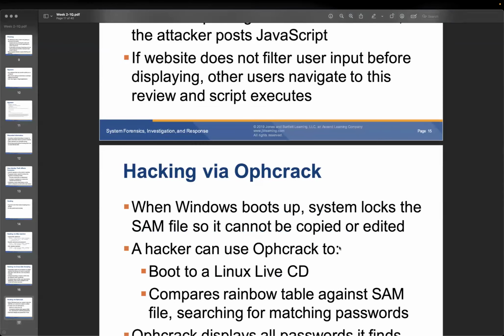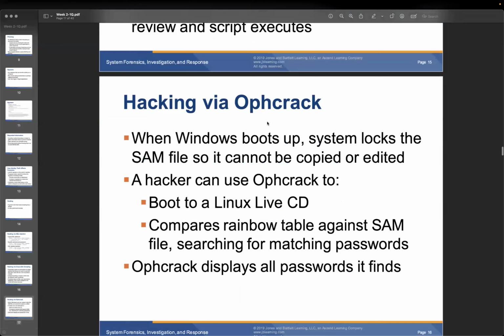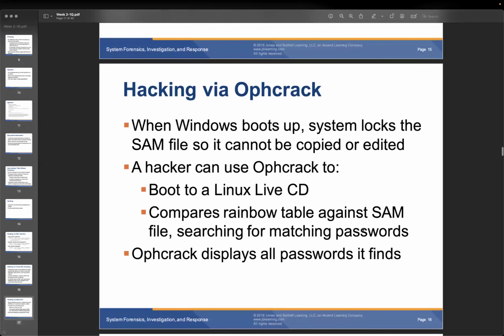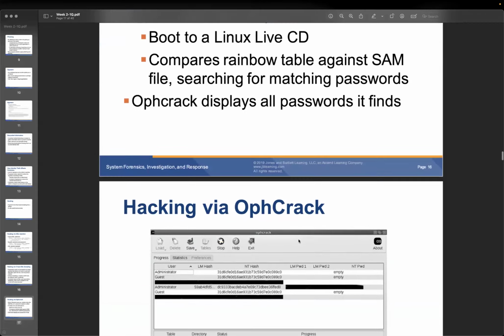Okay, offline attacks. So when Windows is running, the system locks the SAM file, so it cannot be copied or edited. But if the hacker reboots into a Linux live CD, then they can compare the rainbow table against the SAM file and search for matching passwords. Then they will display all the passwords they find. So we're able to see and get the user accounts and passwords.